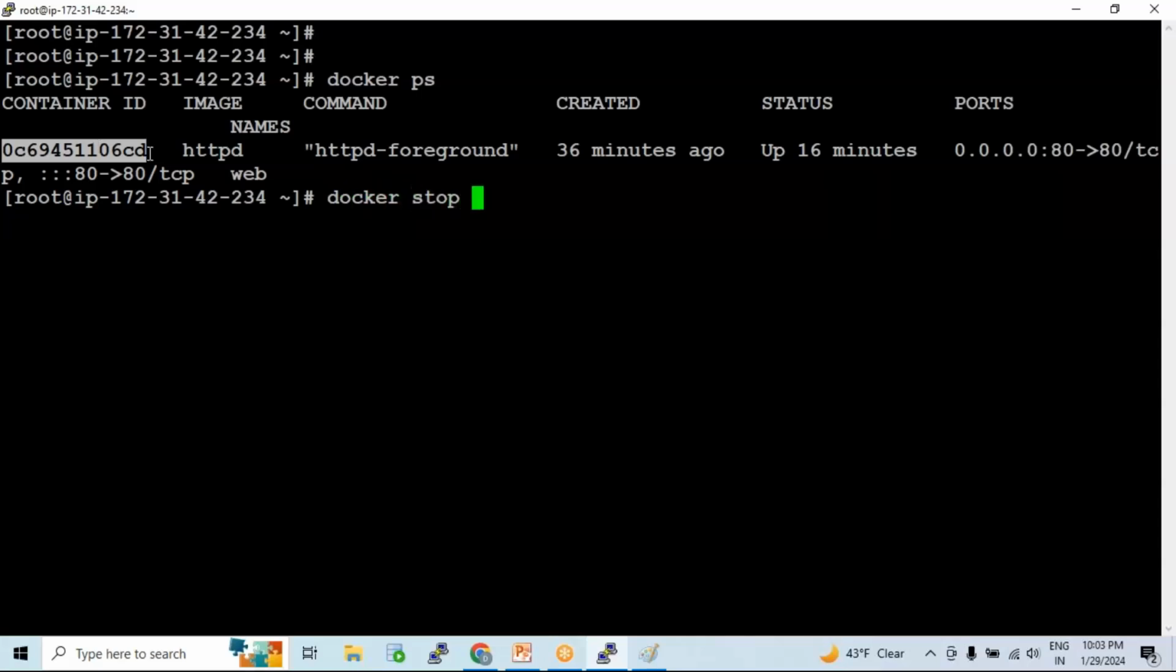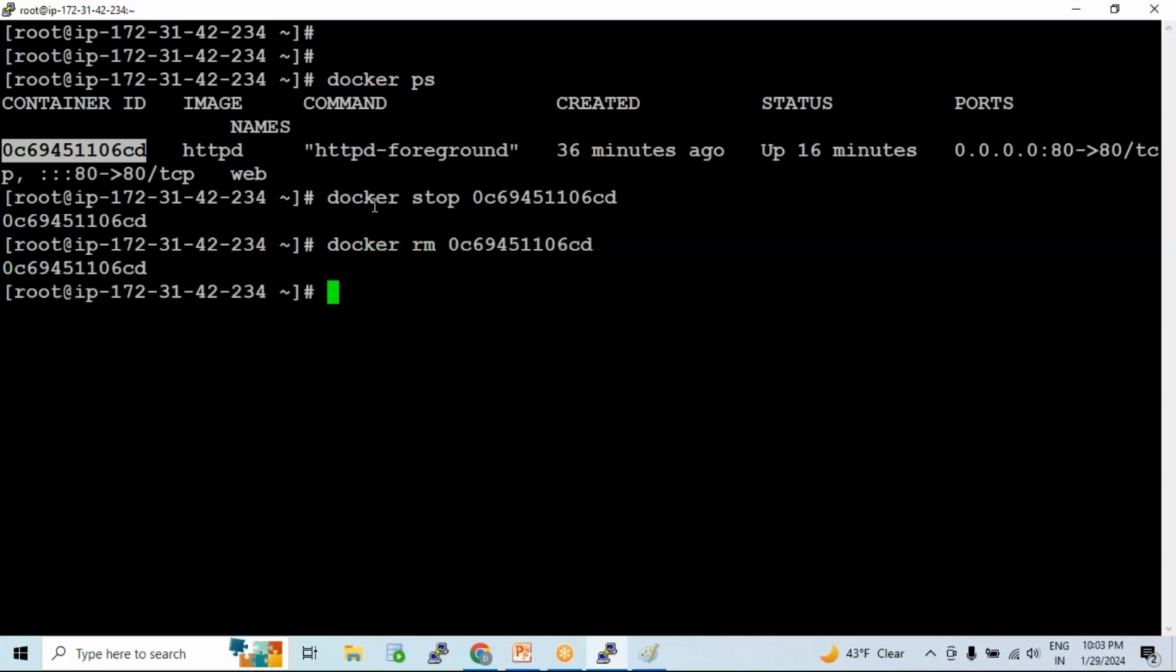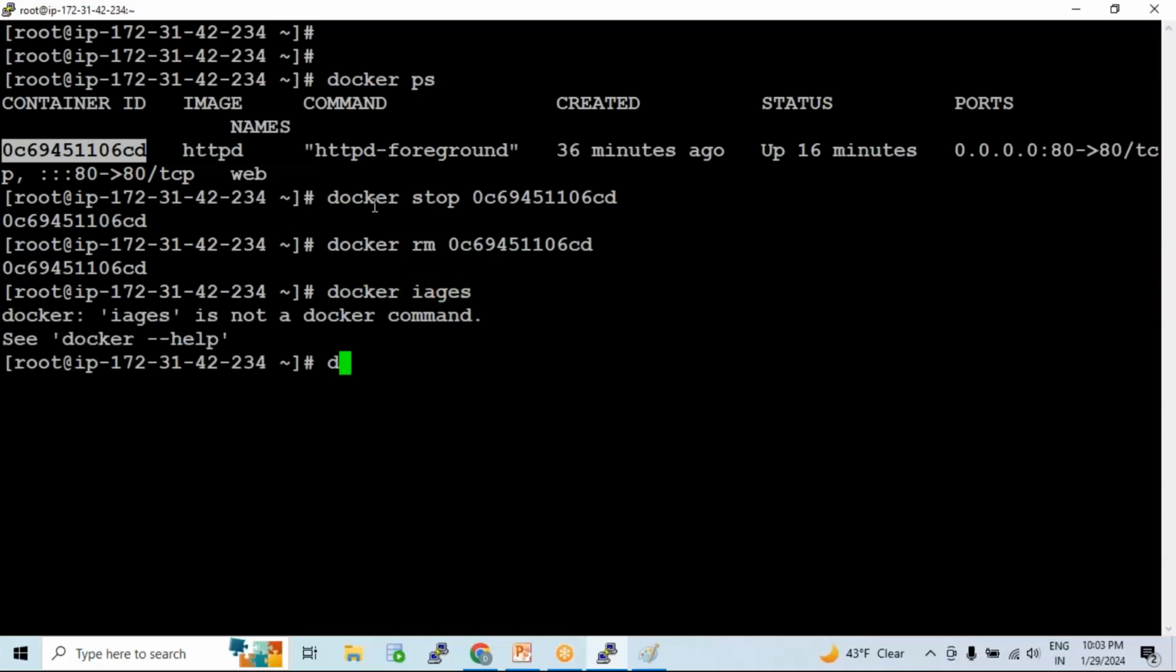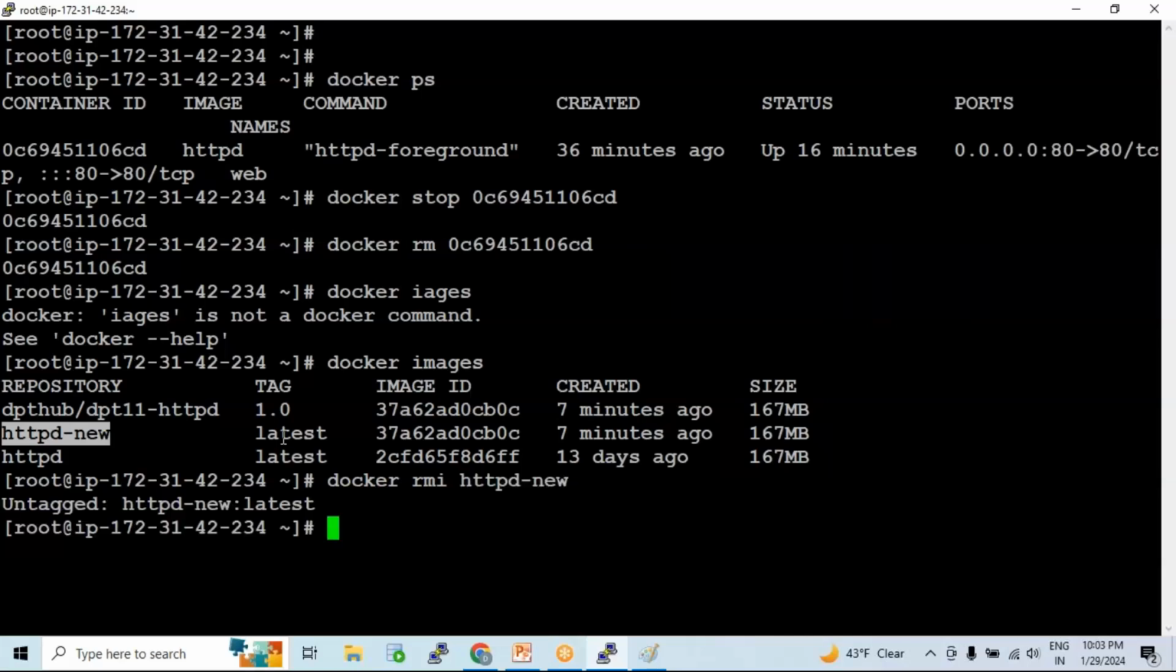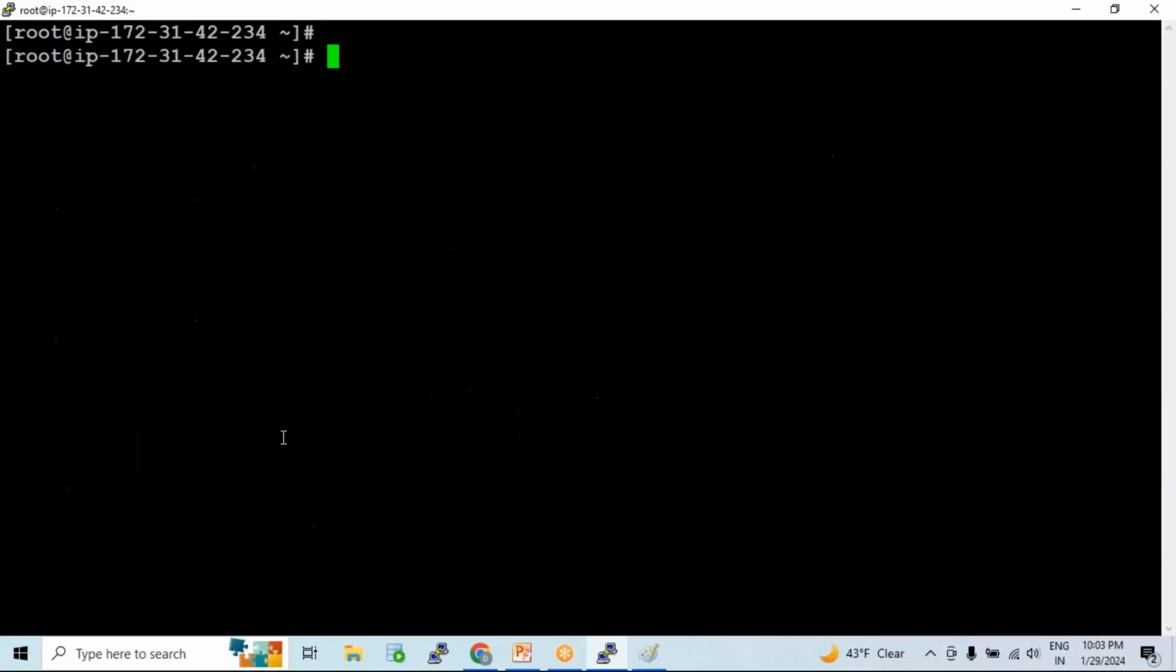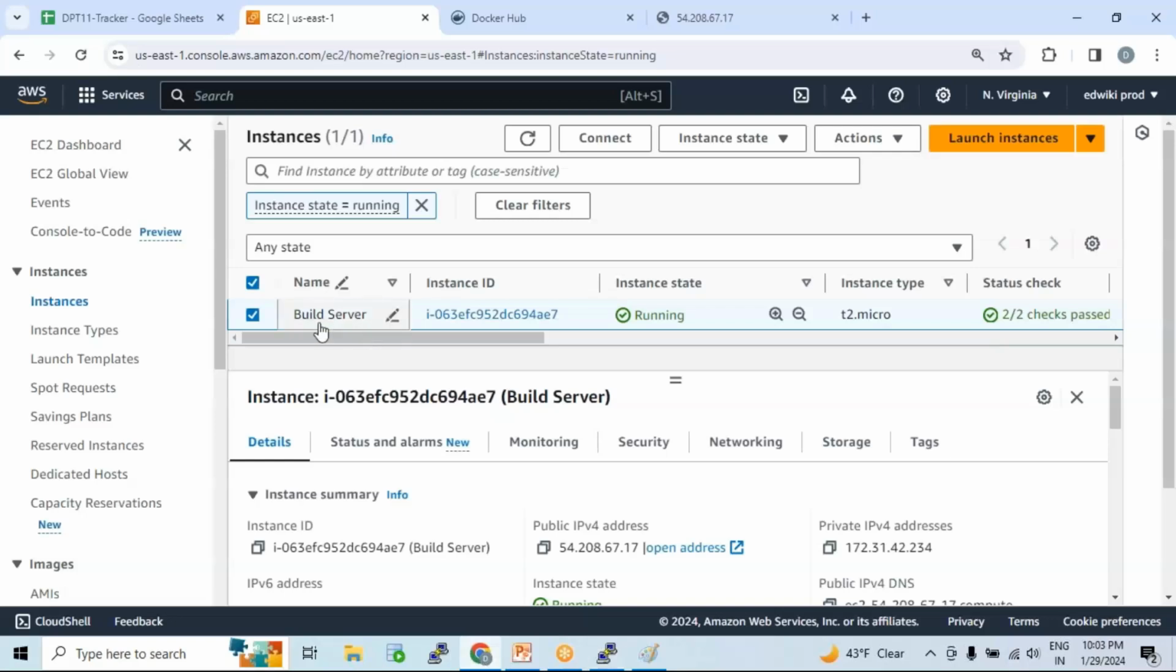Docker stop, Docker RM. We can do the cleanup as well if you want to. We can clean up the images as well by running Docker RMI, which is the command to remove the images if you wanted to. Even I don't need the build server as well. I can go and delete the build server as well.